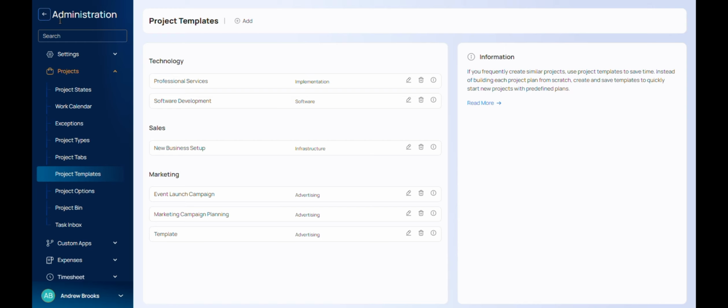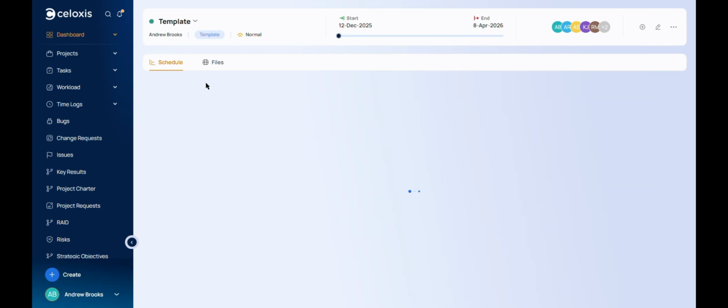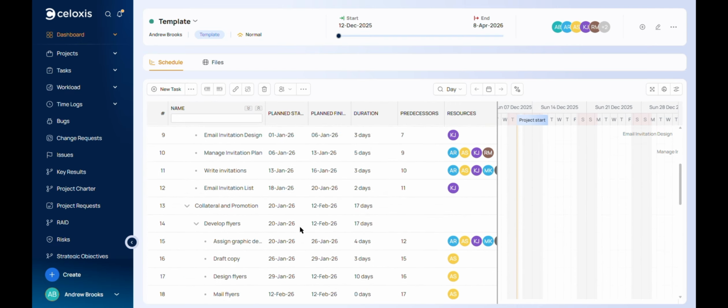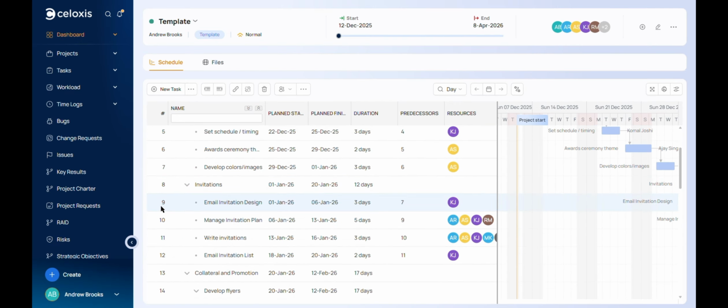To make changes, click on the template name, go to the Gantt chart and adjust as needed. You can even create a folder structure in your template.